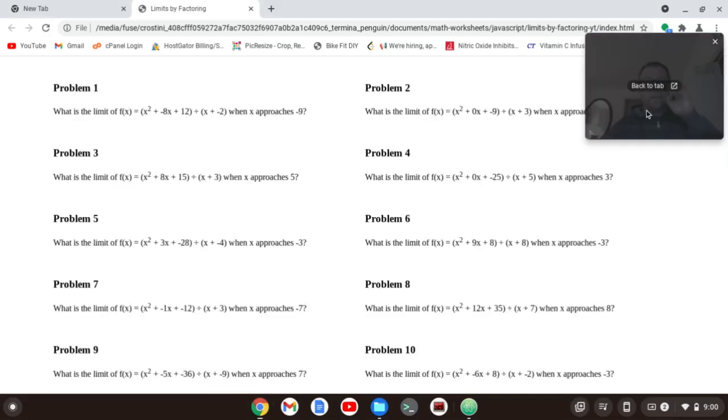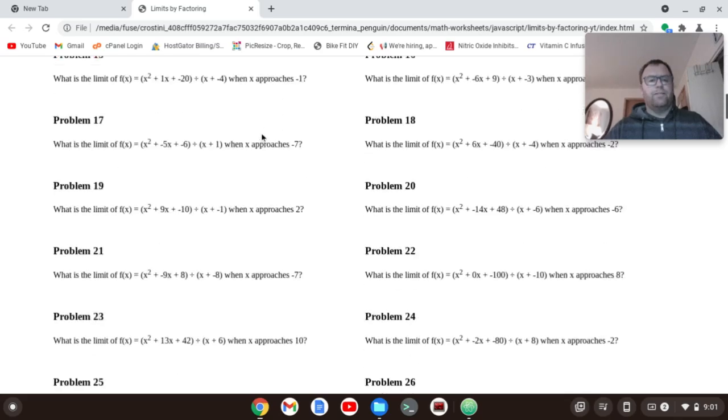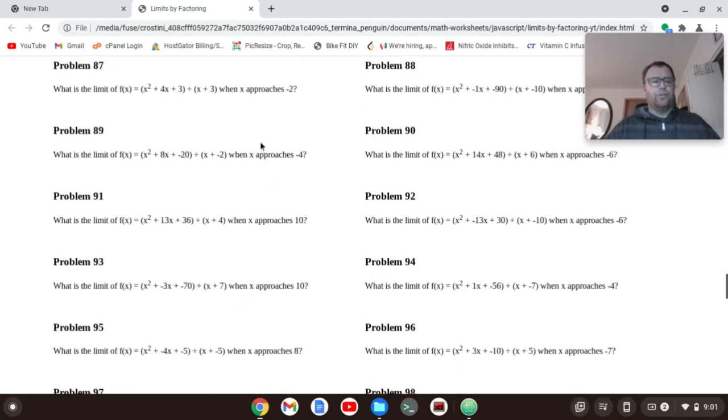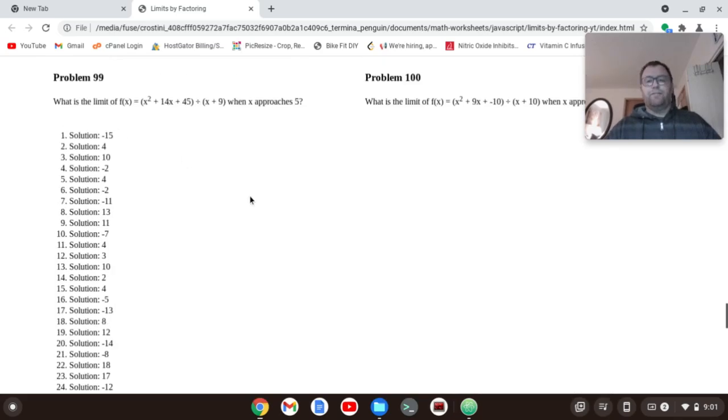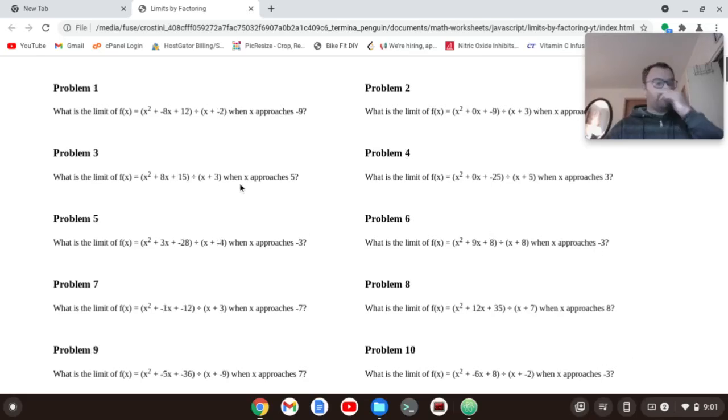Okay, so now we've got these problems. What is the limit of x squared plus negative 8x plus 12 divided by x minus x plus a negative 2? So it'd have to be negative 6 here. I would multiply negative 6 times negative 2 is positive 12. And if we add them, we get negative 8. So we'd have to have negative 9 plus negative 6, so that'd be negative 15. Let's check our solution. We got negative 15. So the logic's all good.